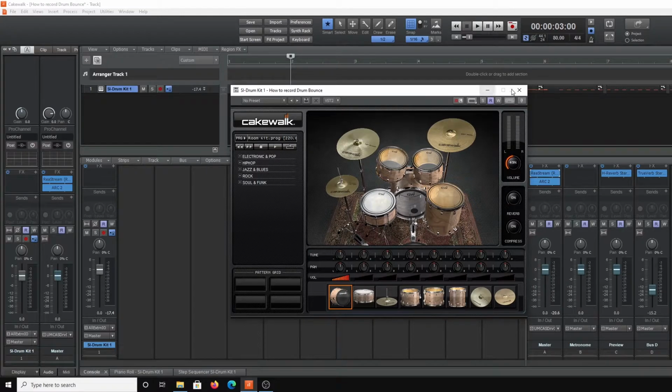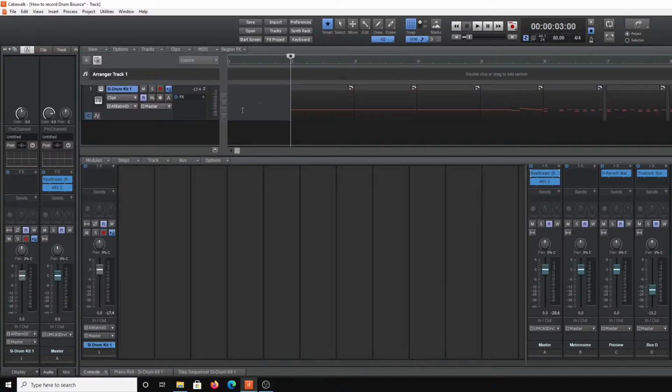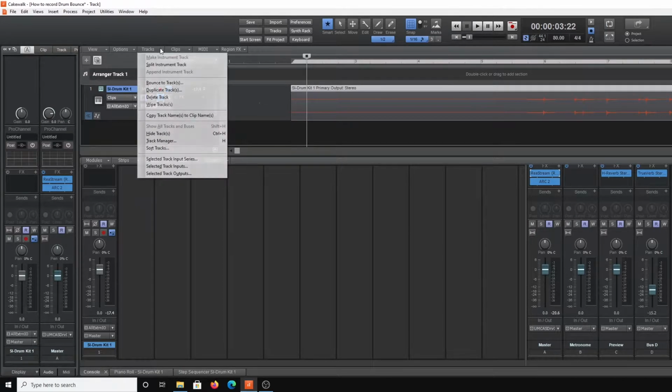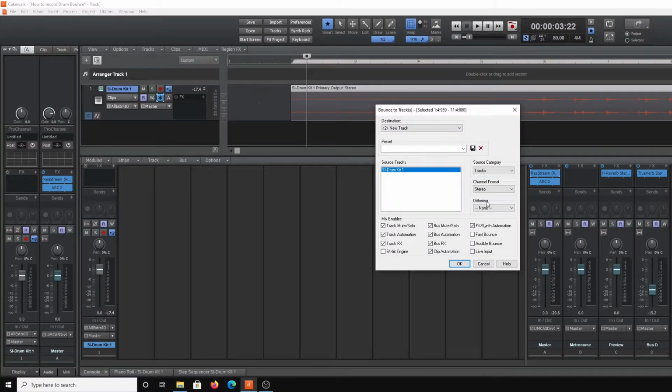And what we're going to do is close this out, open this up. Now we're going to freeze the track. What that does is turn it into audio, so it goes from MIDI to audio. So now if we click on the track itself or the clip, then we can go to tracks, bounce the track. Now we want to make sure that this is going to be a mono track. So we want the source to be tracks. You go to channel format and we want to pick mono, and then leave the dithering alone. We don't need any of that, and uncheck the fast bounce because we don't want that.